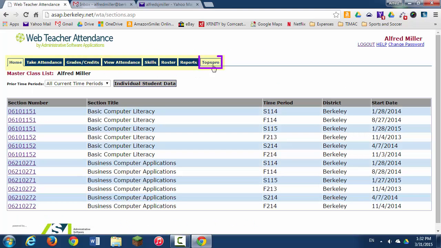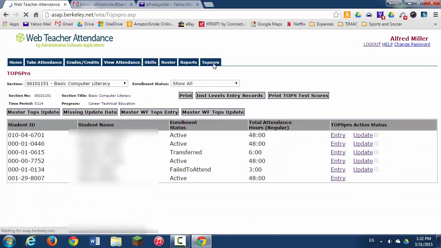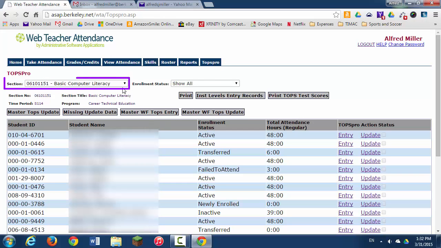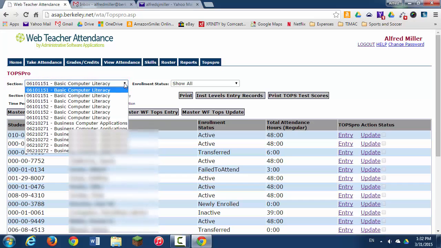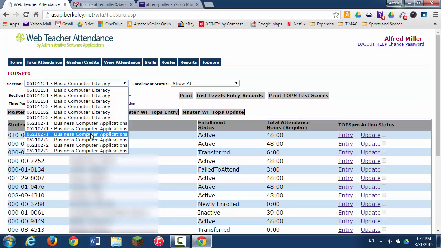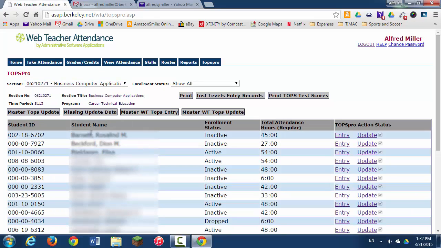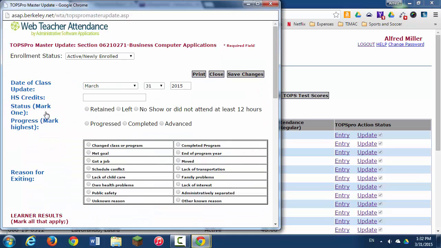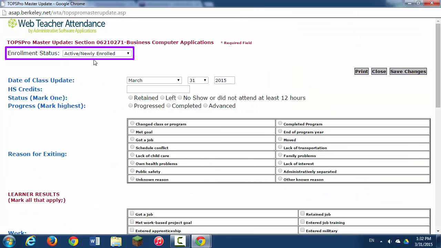Once I'm in, I go right over to TopsPro. Then I click the section drop down to choose the particular class that I want to do. I'm going to choose one of my more recent ones. Then I click Master Tops Update. After you choose Master Tops Update, it's a really good idea to go ahead and click where it says Enrollment Status and choose Show All. That way you see every single student you can possibly do your TopsPro update on.